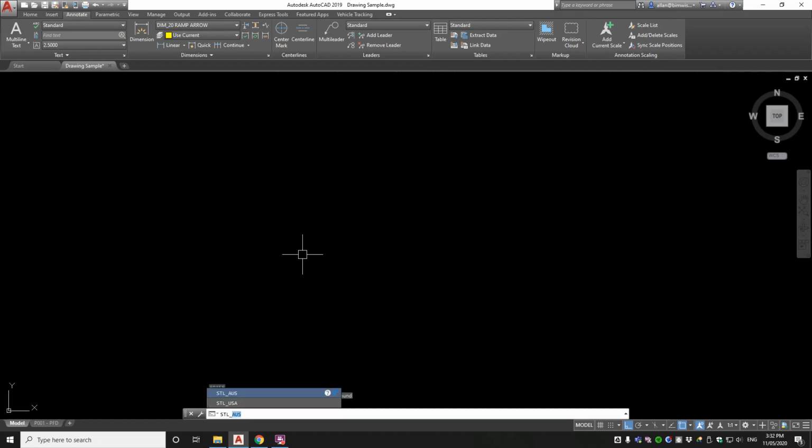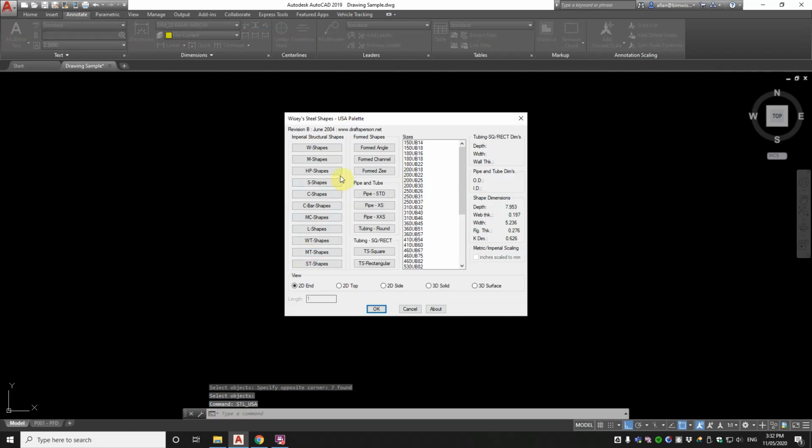So that's STL underscore USA. It's got a lot more in it. Obviously North American market has a lot more steel shape sizes. So you've got all your W and M shapes that you can think of. I forgot to show you this formed angle in the Aussie one, but it works the same in the USA one. So I'll show you that in a minute. So you've got the pipes, tubing, and all of this stuff as well.